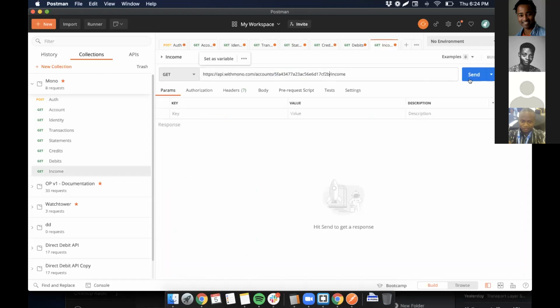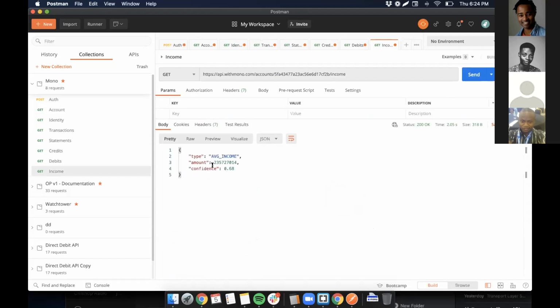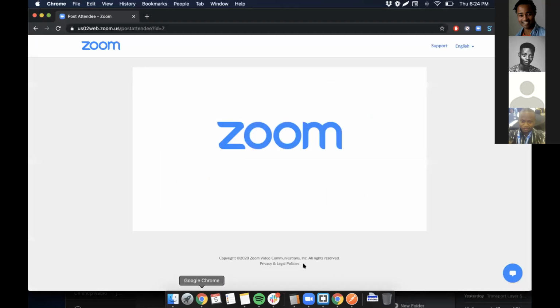And then we can do income as well. This will tell you how much this person earns, and then the confidence, which is like the probability. So this is about 205,000 naira as an income for that person, and that's it. So widgets and then the API calls, and you get access to the entire financial data of the person. That's it. Any questions?